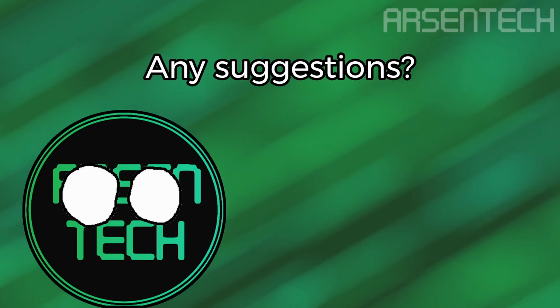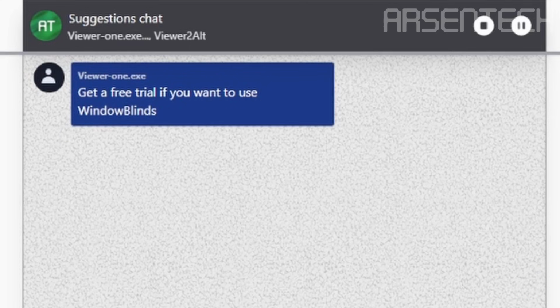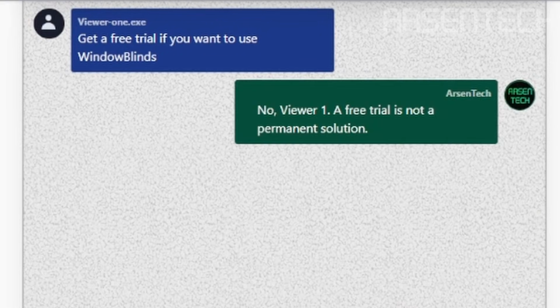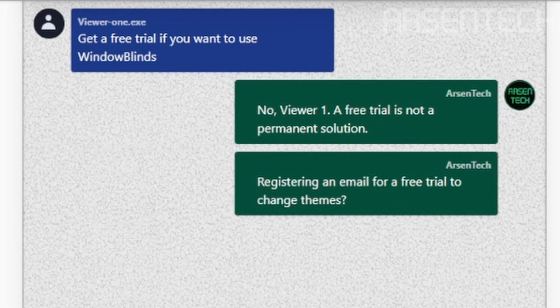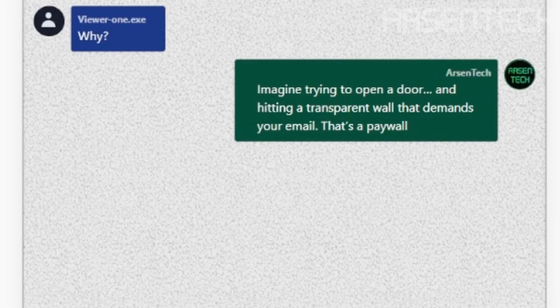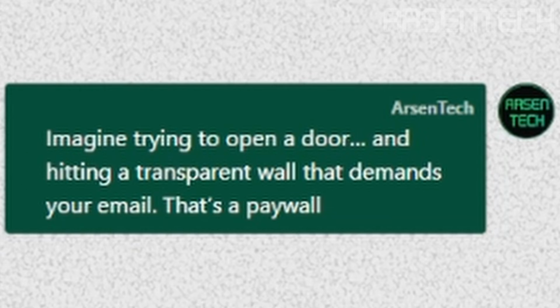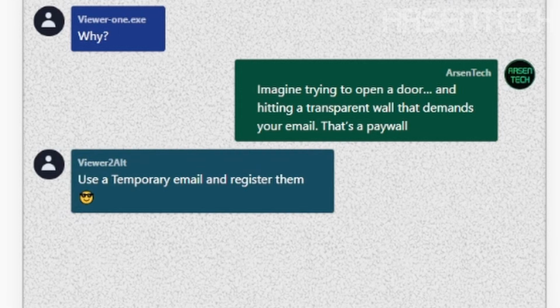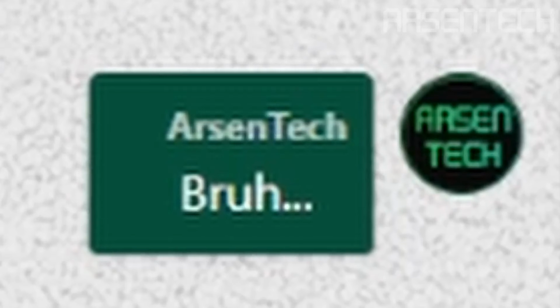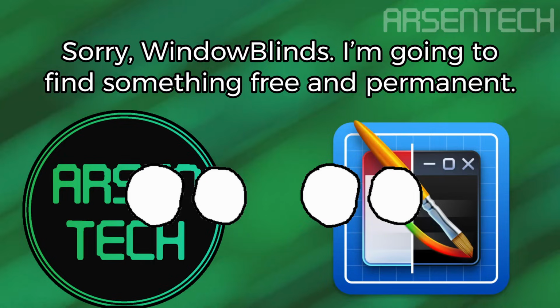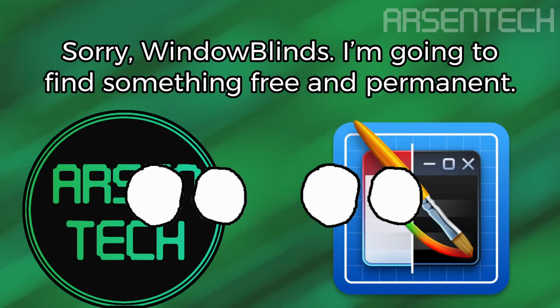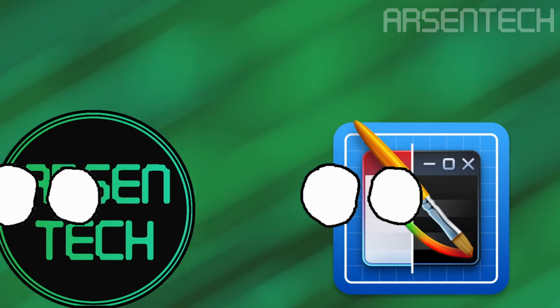Any suggestions? Get a free trial if you want to use WindowBlinds. No, viewer 1, a free trial is not a permanent solution. Registering an email for a free trial to change themes? Come on! Why? Imagine trying to open a door and hitting a transparent wall that demands your email. That's a paywall. Use a temporary email and register them. I don't do shady shortcuts around here. Sorry, WindowBlinds, I'm gonna find something free and permanent.